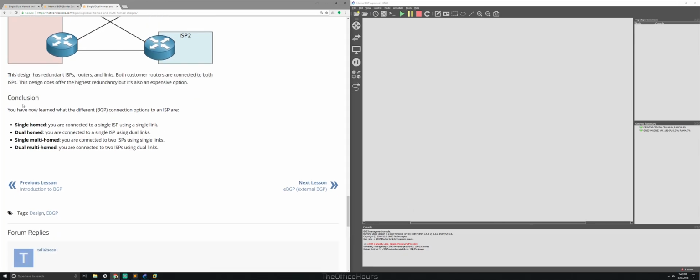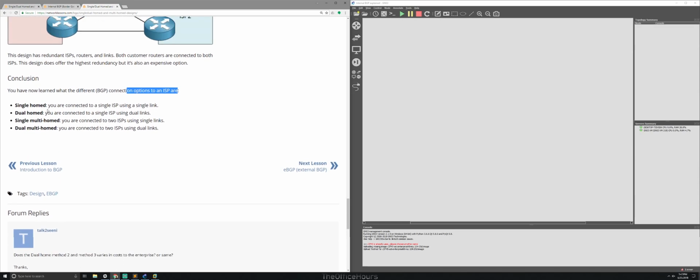In conclusion, you have now learned what the different BGP connection options to an ISP are. Single homed, you are connected to a single ISP using a single link. Dual home, you are connected to a single ISP using dual links. Single multi-home, you are connected to two ISPs using single links. Dual multi-home, you are connected to two ISPs using dual links.